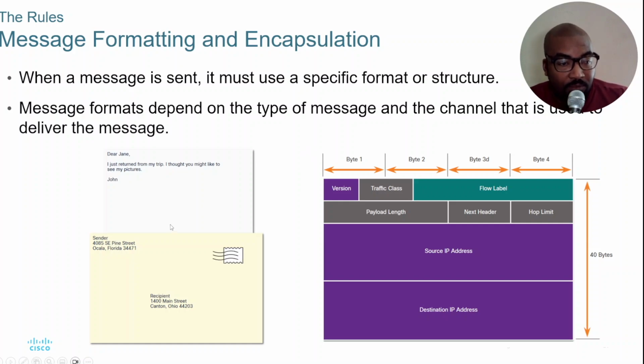Now, message formatting. Oh, pretty cool. Look what we see here. This is our mail that I've been referring to a lot. When a message is sent, it must use a specific format or structure. Message formats depend on the type of message and the channel that is used to deliver the message. So, looking at this graphic, as you can see, this is a piece of mail. It has the recipient on there. It has the sender, as we've been talking about. And inside the mail, there is an actual message. So, I really like this graphic, and I'm going to pull out my pen here because I think this is awesome.